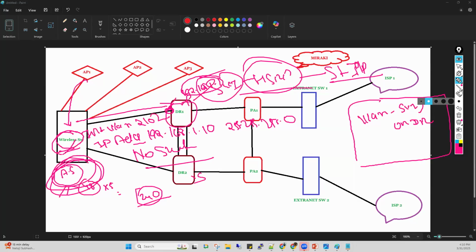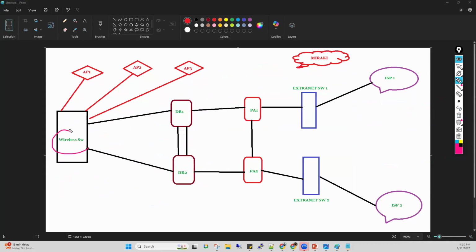Fine. In the same case here, guys, same thing here. What is the IP address you configure on 2102, guys?